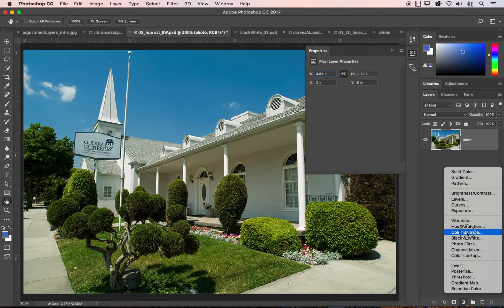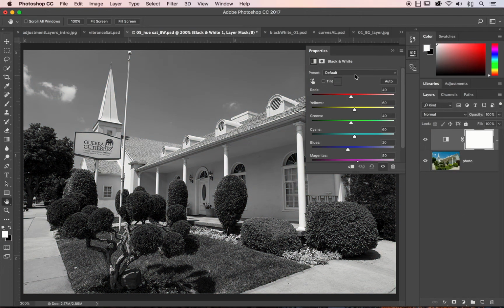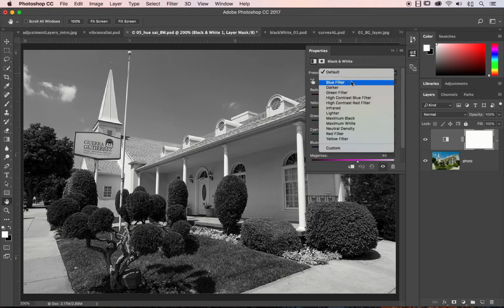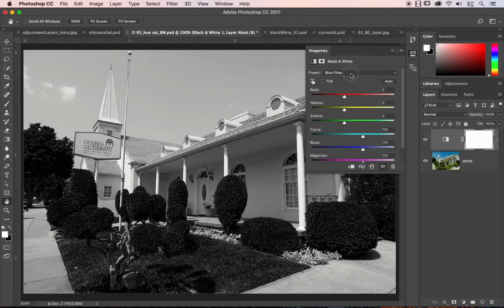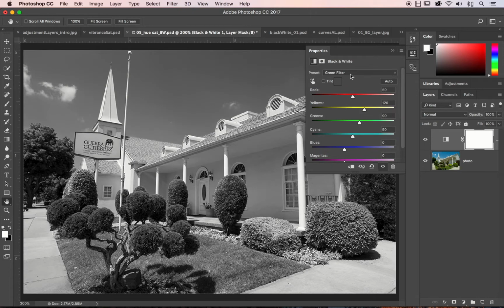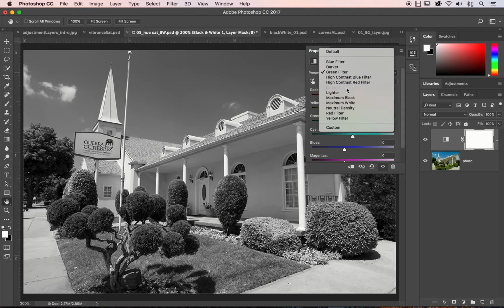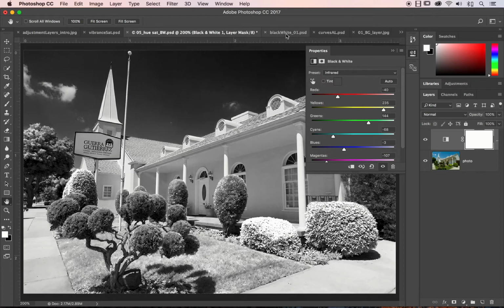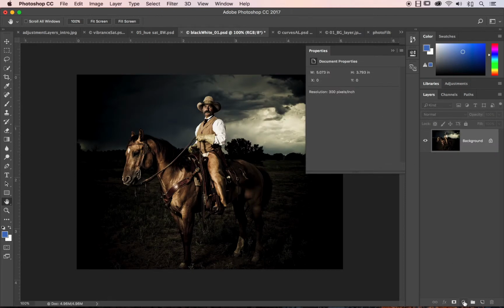We can also convert it to black and white. While Photoshop applies a default grayscale conversion, we can choose additional presets. Let's see how those same presets look on another image.